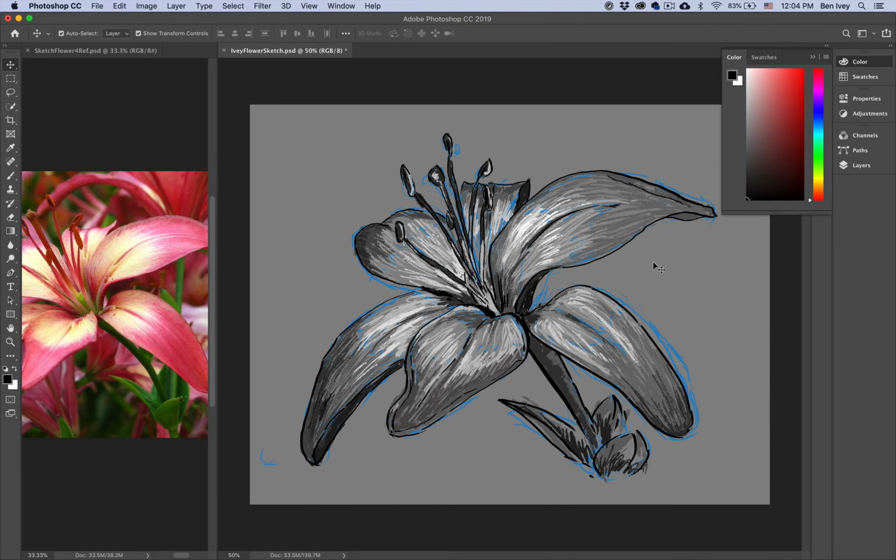Now that I've roughed in all of my highlights, midtones, and shadows for each individual part of my flower, you can see that it's really taken form. The last thing I want to do to add to my document is a simple background. Now your background certainly doesn't need to be as detailed as your reference photo.